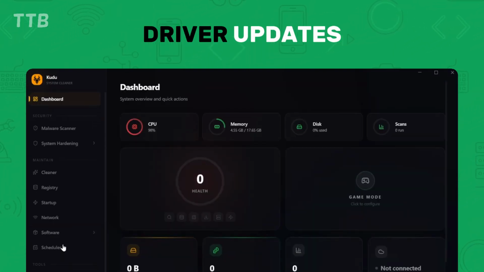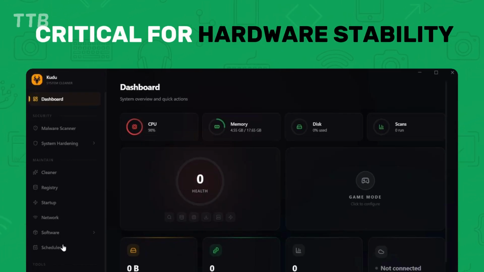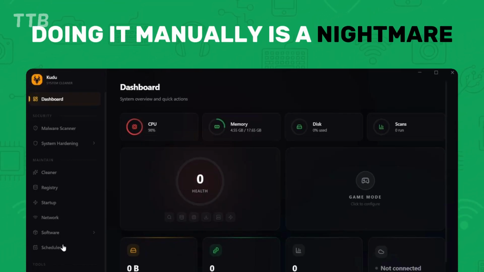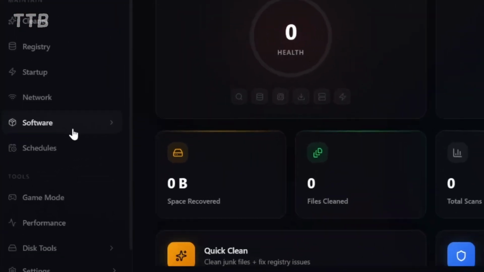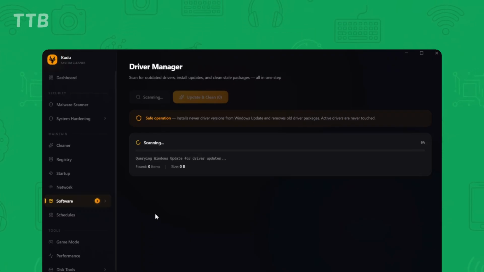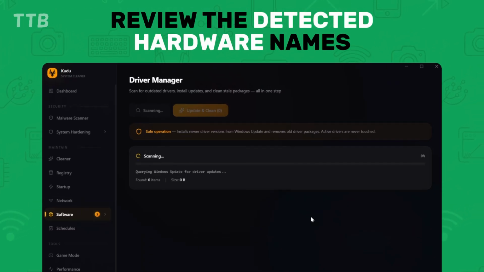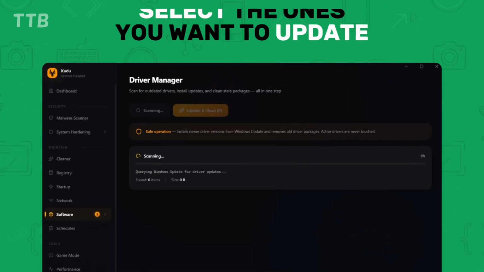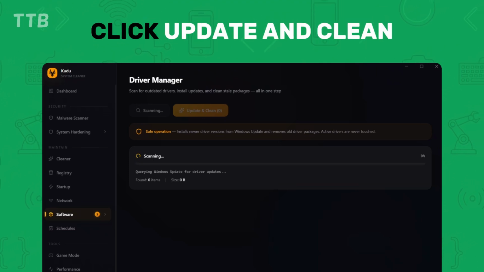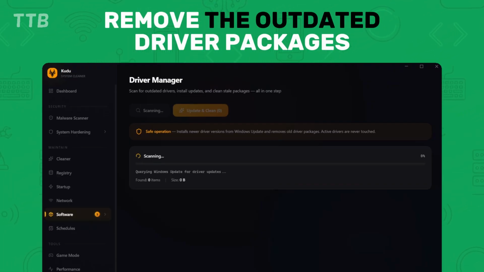Next up are driver updates. Keeping your drivers current is critical for hardware stability, but doing it manually is a nightmare. Open Driver Updates. Click Scan Drivers, and Kudu will securely check Windows Update for any newer driver packages available for your hardware. Review the detected hardware names, select the ones you want to update, and click Update and Clean. Kudu will install the new drivers and remove the outdated driver packages.